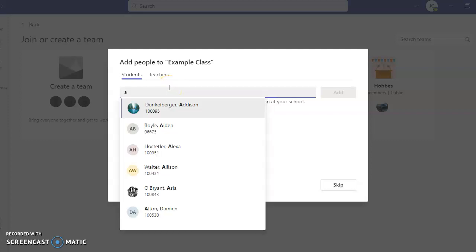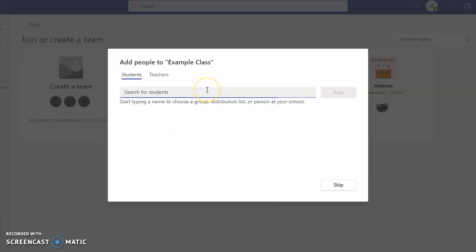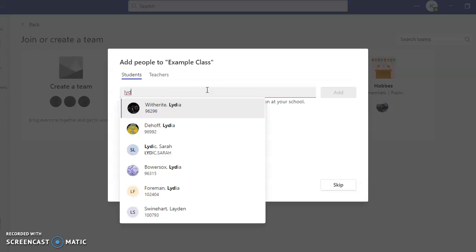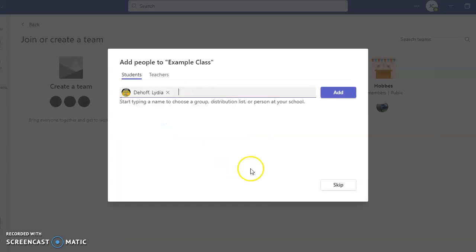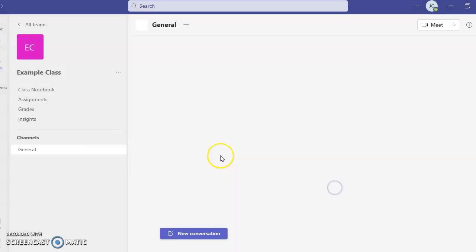If I type A, it may come up with other students that I specifically have had in the past, and it might work that way for you as well. So you can add students that way. Let's say I want to add Lydia Dayhoff to this class. So I would click Add. Now I'm not going to click the button now, only because then Lydia is going to get a notification that she's been added to this class. So I'm just going to X her out of that and click Skip.